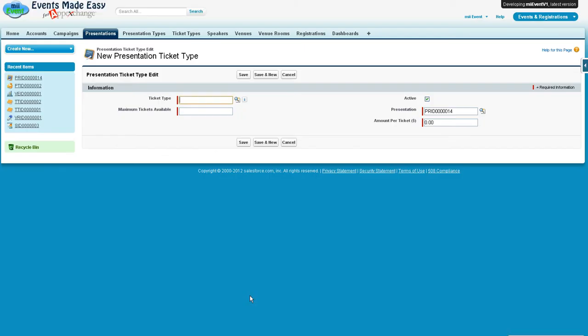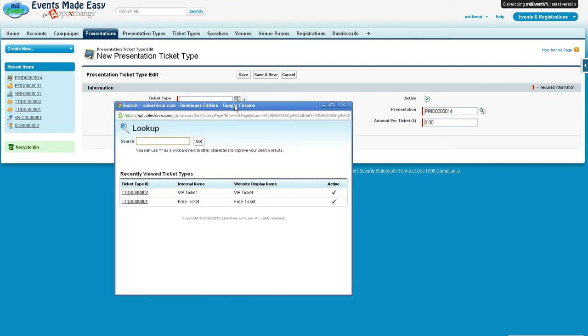So again, it will take me to another screen. It'll ask me, okay, what ticket type would you like to be allocating to this presentation? Again, these are already pre-configured. If you haven't done this already, there are other walkthroughs on how to set up your ticket types. But in this particular org, I've got 2 ticket types. I have a VIP ticket type, which could be seating at the front, and I have free tickets, which may be seating at the back.